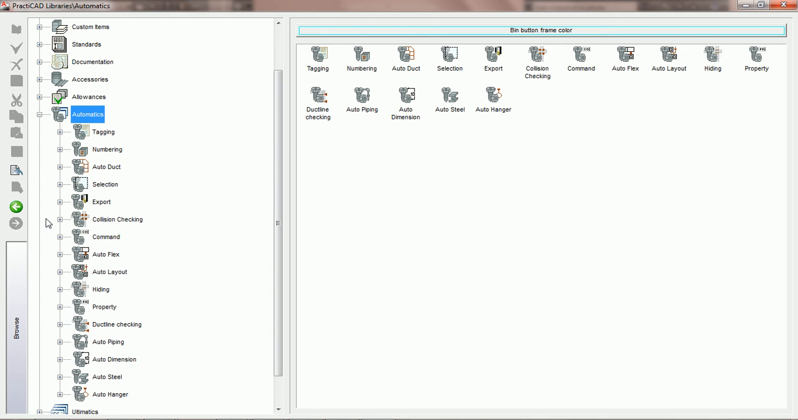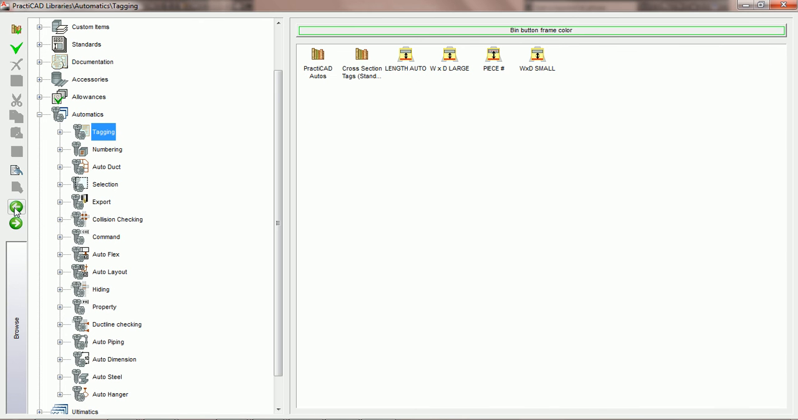The last two options we have for the browser icon options are the backward and forward icons. Basically what these do is they allow you to navigate backwards and forwards through your browser as PractiCAD remembers the last place you were. We are currently in automatics because in the last tutorial we were actually working in automatics last. However, before that, we were under documentation. And you can see here that there is no forward icon lit because this was the last place we visited in our browser. However, if we click on the green backwards button once, it brings us right to where we were. We were on tagging.